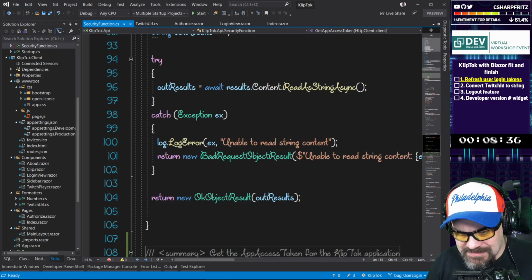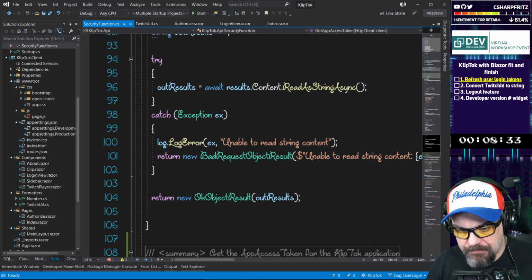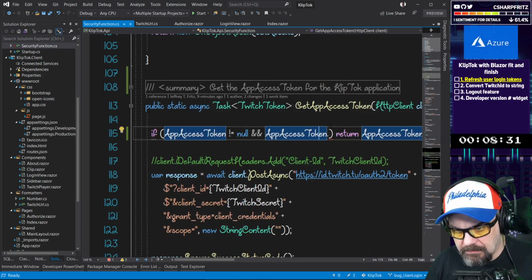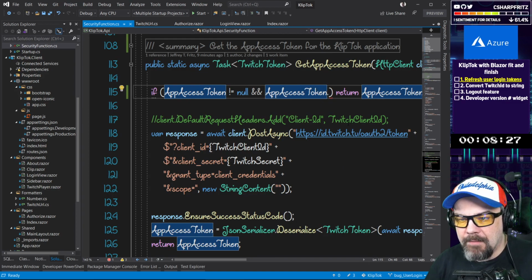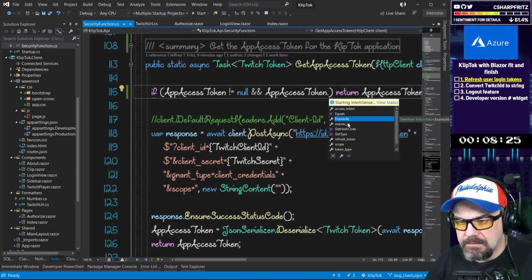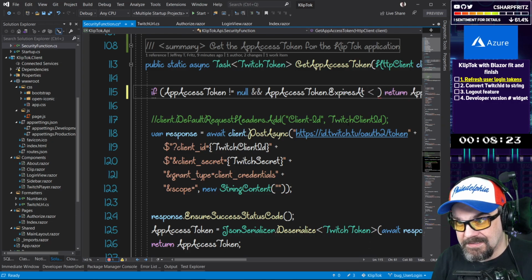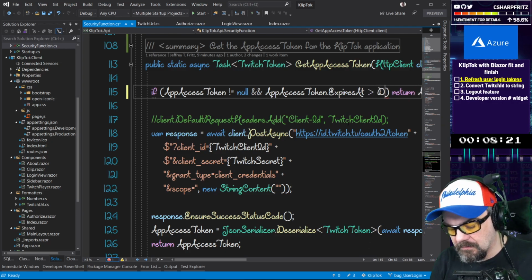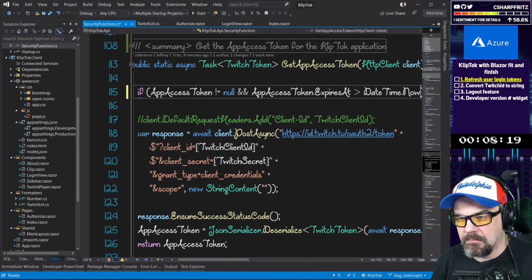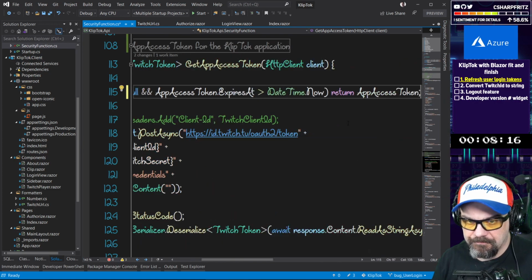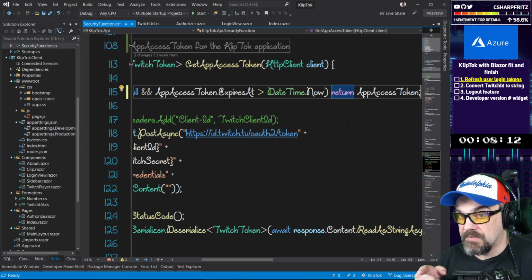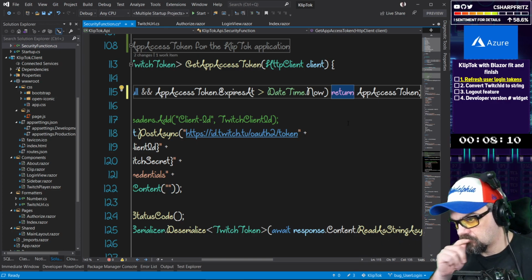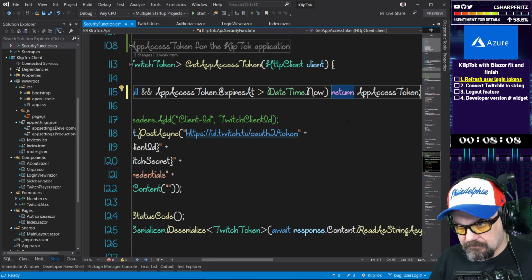So now... oh my gosh. Where the heck was I? And app access token dot expires at is, if it's greater than DateTime.Now. As long as I'm always using the same time zone, we're good. Return it.